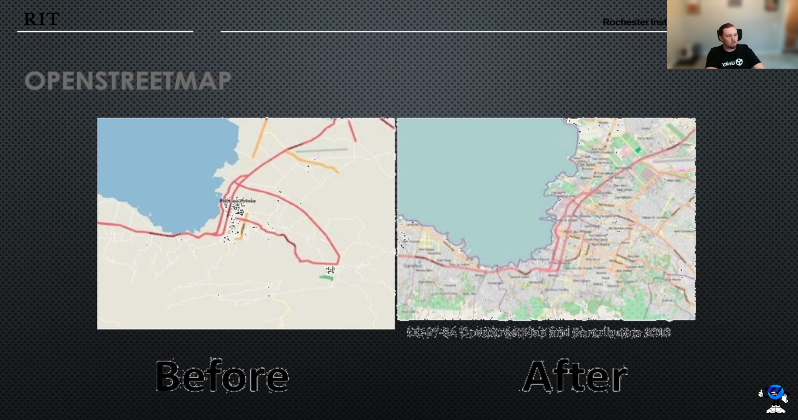OpenStreetMaps quickly became the de facto base map for many of the organizations involved in the response and reconstruction.